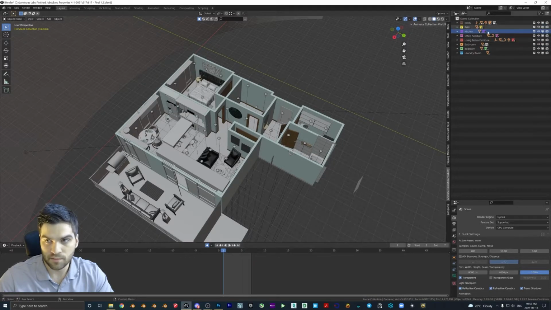We'll go back to 1. I'm going to Shift Q. Oh, Shift Q.